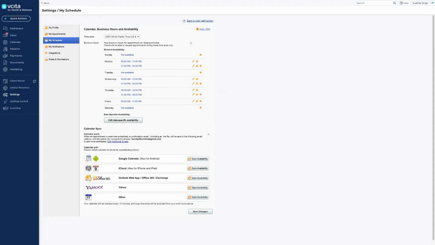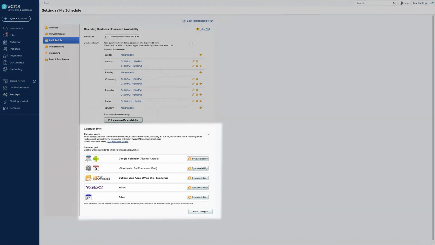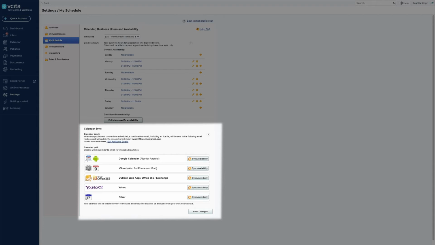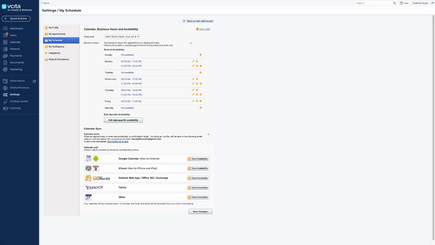Finally, if you have and use a third-party calendar, you will want to sync it to Vcita. Syncing your personal calendar to Vcita ensures that all of your personal appointments appear on your calendar, thus preventing clients from booking with you when you're busy. Select your calendar provider from the list and follow the instructions provided. We recommend syncing with Google Calendar for the best experience.